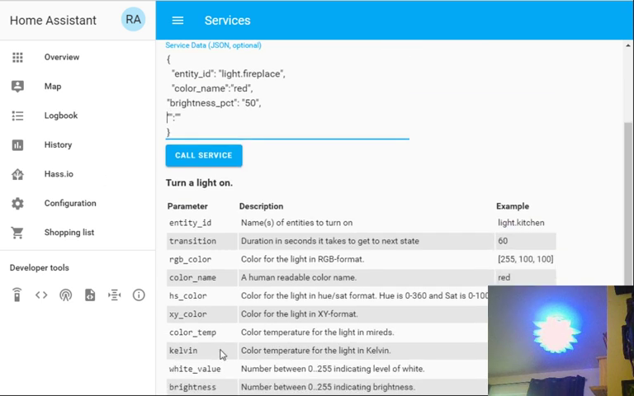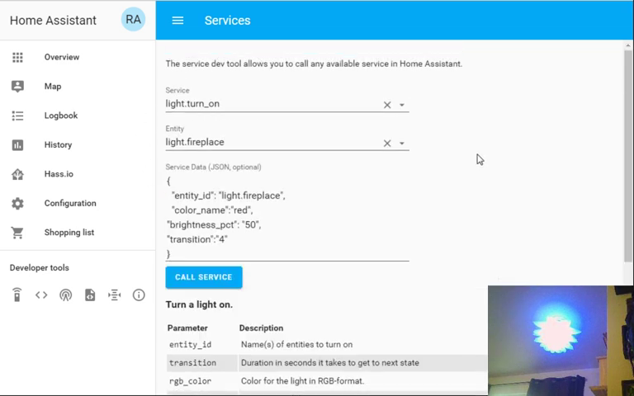So what I can do is I want to use this transition here. Transition I really like for effects like this, because what it does is it tells you how many seconds it's going to take to go to the next thing. So in this case, I'm going to do probably 4, and that's 4 seconds. And what's going to happen is when I call this service, it is going to tell the fireplace light down in the corner here to turn to red, and 50% brightness, and it's going to take about 4 seconds to do it. So I'm going to test that out.